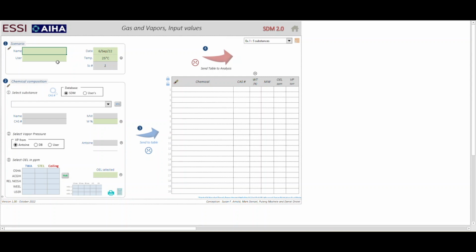For your records, it's helpful to name the scenario that the tool is being used for and identify the user who is using the tool. These two fields are optional. The tool will record the current date. It will also default to an ambient temperature of 25 degrees C.